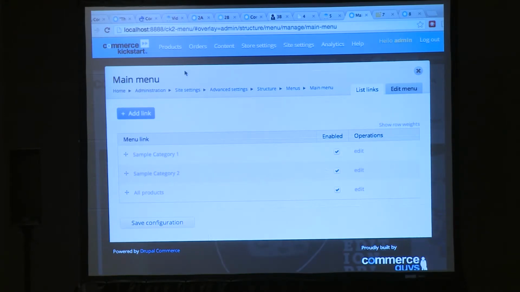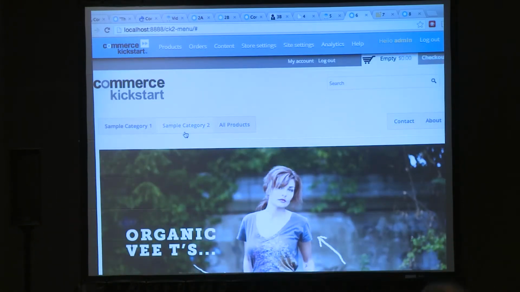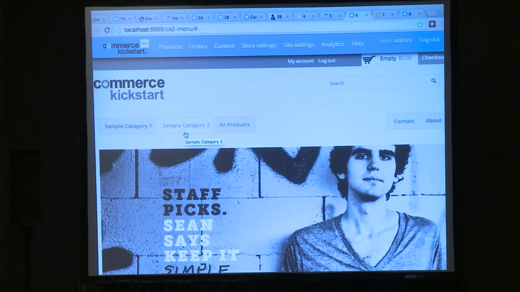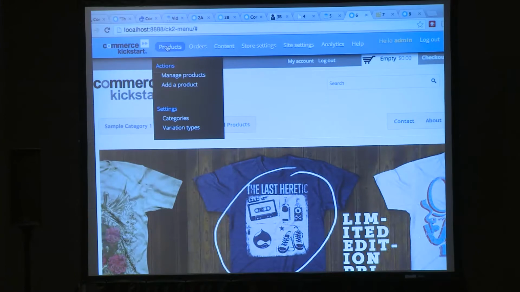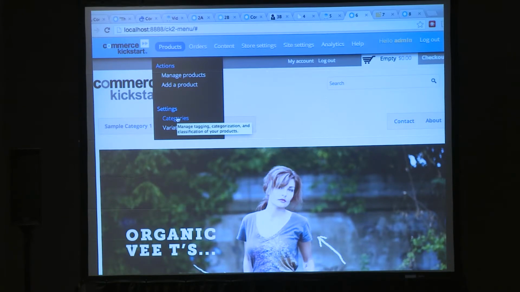If you want to change this menu, and I will exit out of this quickly here. If you want to change the sample categories that are over here and on the left side, you actually have to change the categories first. So you go up to products, and then, because it makes sense that if you're thinking about product categories, you would go to products.